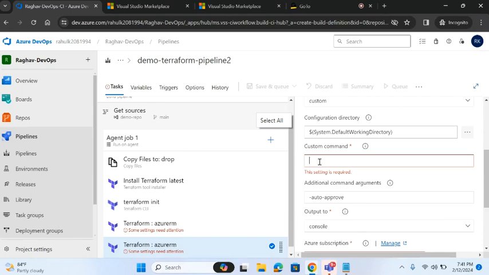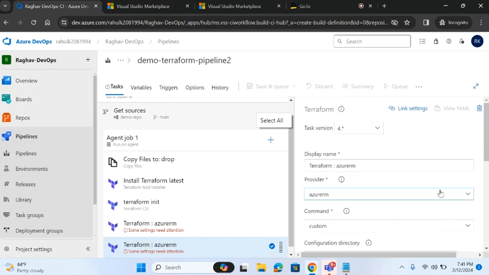Then terraform validate is to validate your TF file. If you have any syntax error, it will validate your TF file. Terraform destroy: whatever resources we have created using Terraform, if you want to delete, we can use terraform destroy. So these are the five: init, plan, then we have apply, then we have destroy, right?